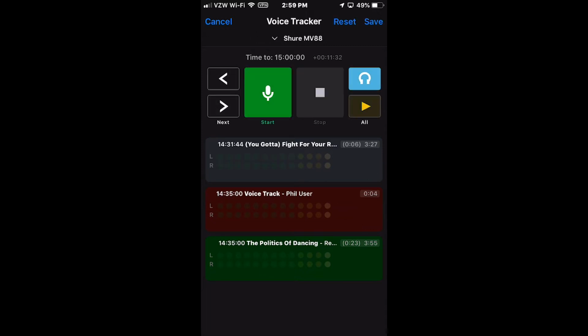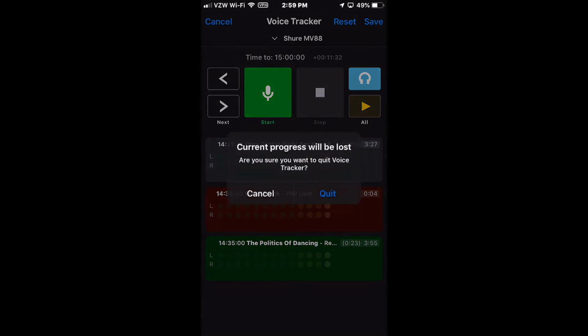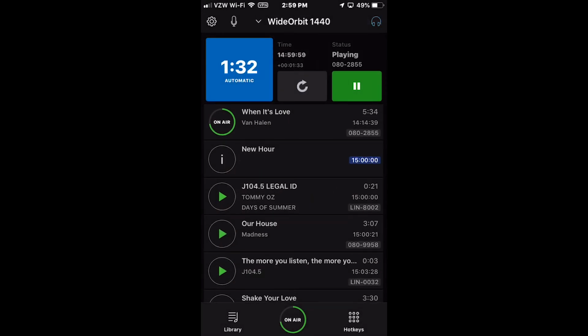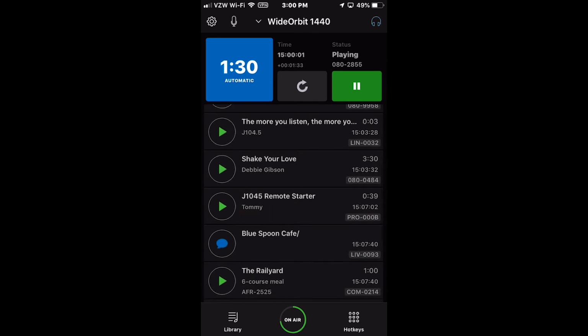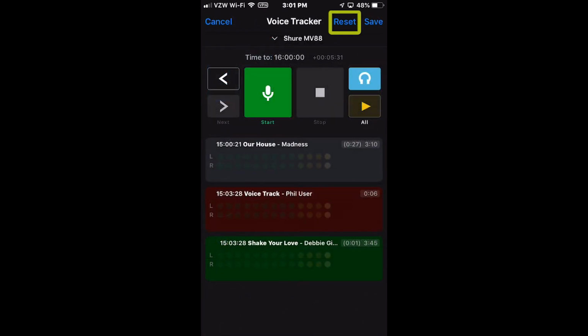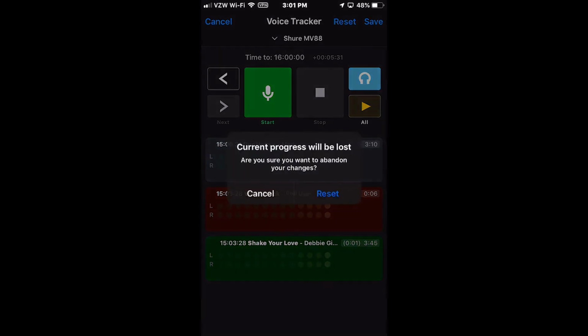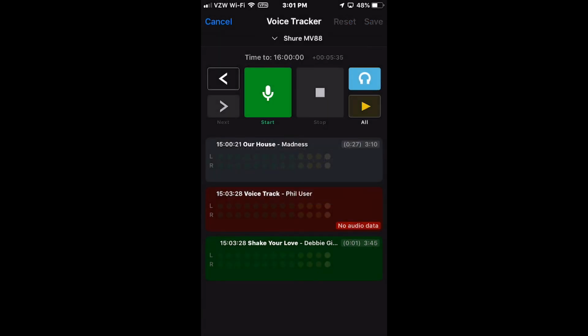There are three options at the top of the screen. Cancel returns you to the main screen without saving. Reset opens a pop-up warning that current progress will be lost and asks for confirmation. Pressing Reset again reverts the session back to the beginning, but stays in the Voice Track widget in the current session.